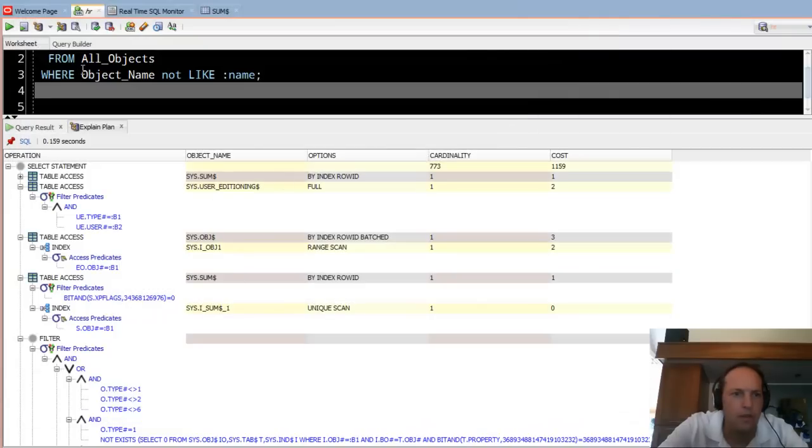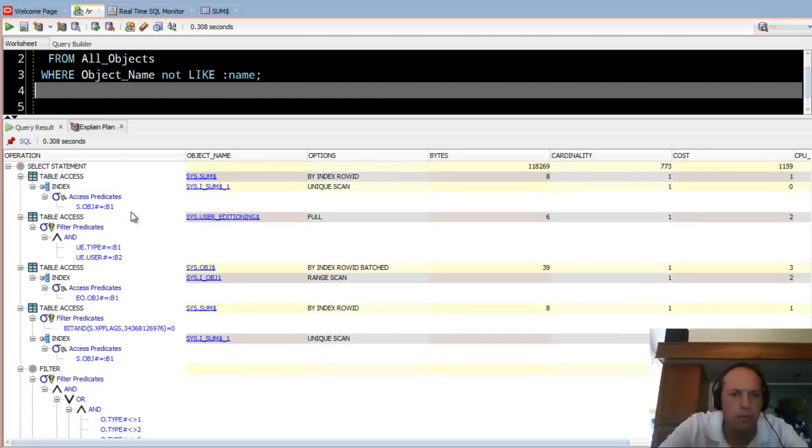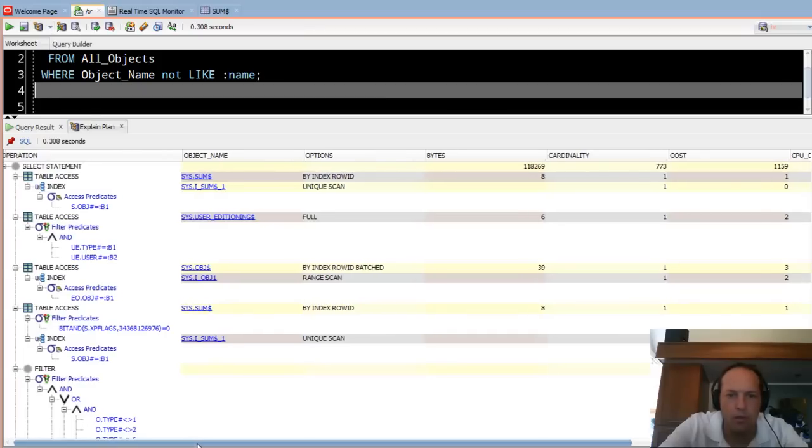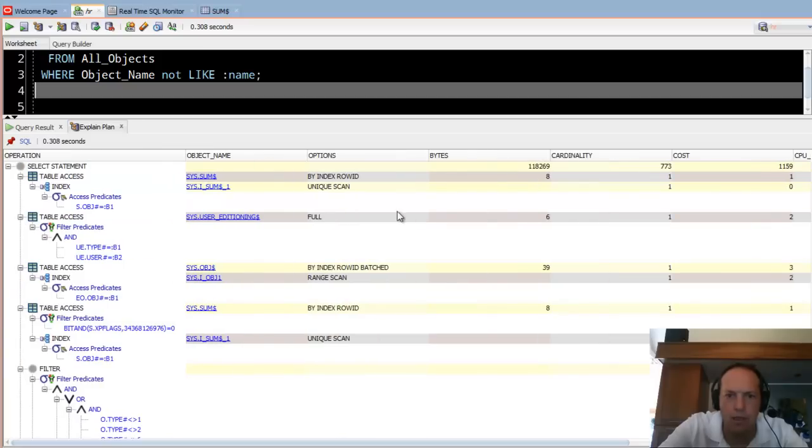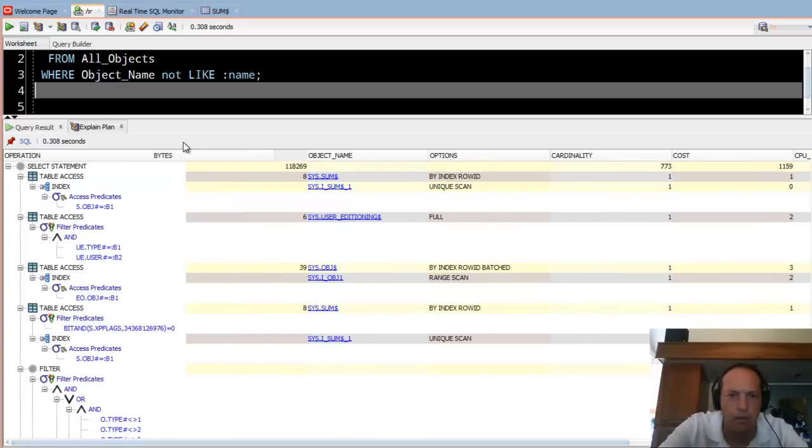So if we go run this again, here we have the updated view. And you can drag these things around if you'd like.